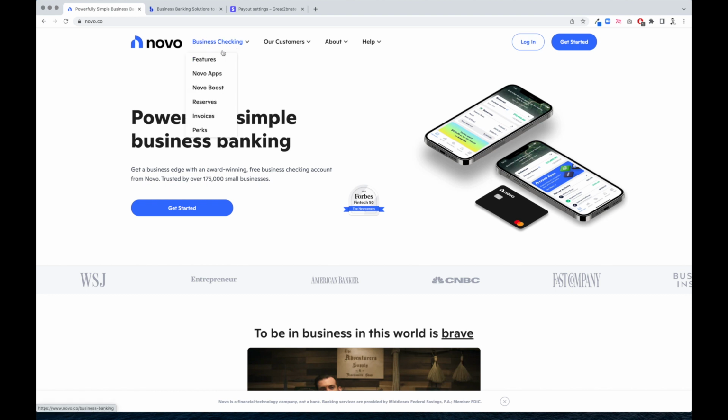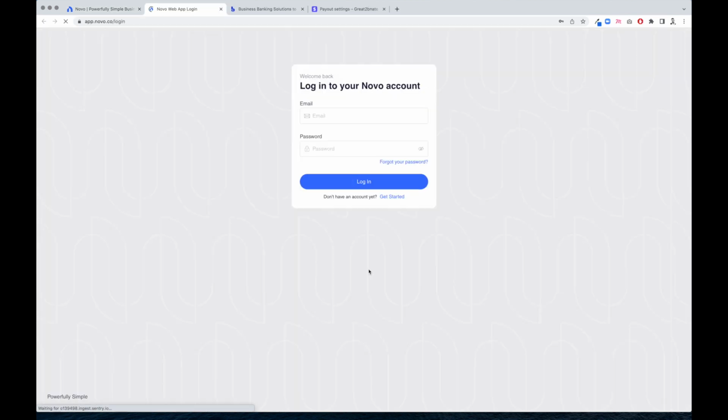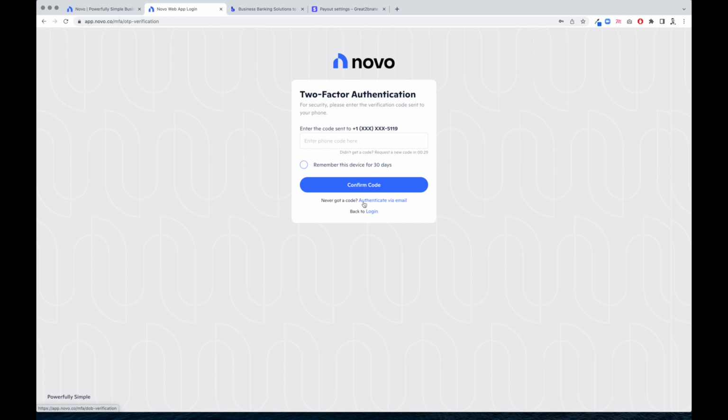And you want business checking, and so you're going to click get started. You're going to fill out your business email and password and select no if you're not a Brex customer. And you can put the referral code from the description down below, and you can click get started. For me, I'm going to log in. You're going to need your EIN number to set up your account, by the way.